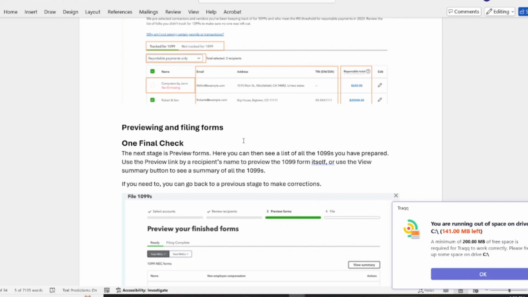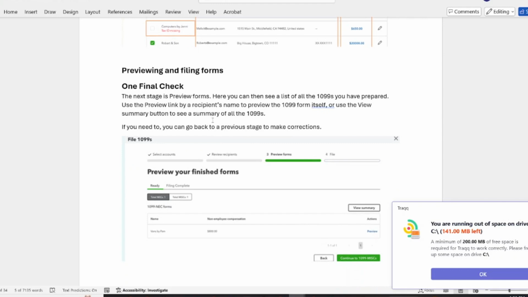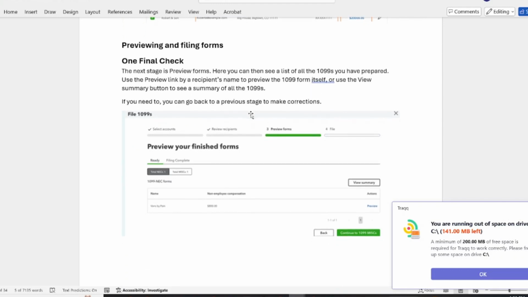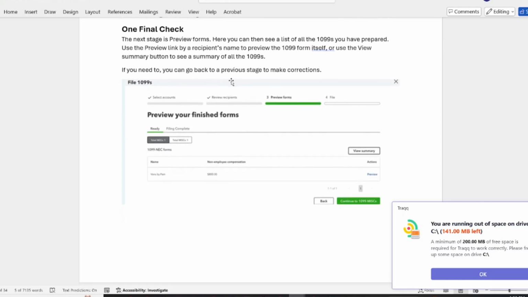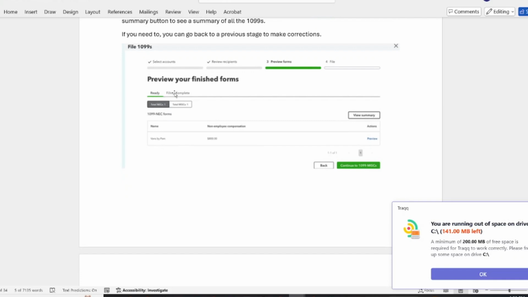Reviewing and filing the forms. The next step is to review these forms. You can see the list of 1099s you have prepared and preview them by recipient name or the form itself, or use the view summary button to see a summary of all 1099 forms. And you can go back; this is the preview of forms. These are ready, these are filing complete, and here you will see the total miscellaneous, the names of vendors, and you can just preview here and continue to 1099 miscellaneous forms.